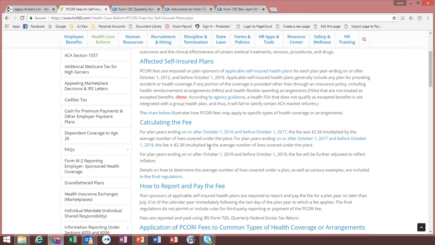By now, your self-funded plan administrator should have already issued a summary report to you calculating the average number of covered lives specific to your group health plan for the appropriate reportable plan year. The fees are due July 31st each year.